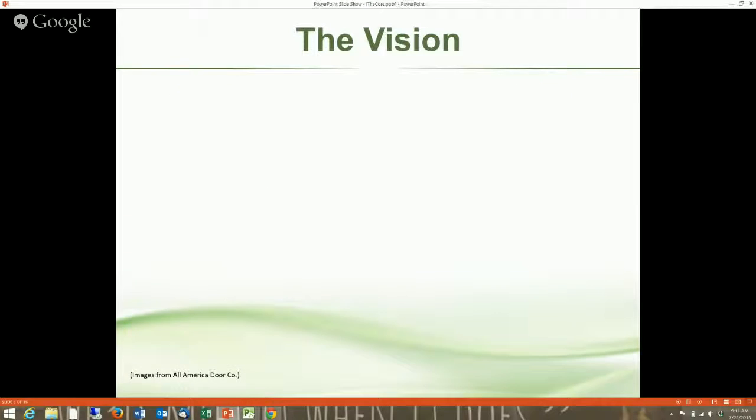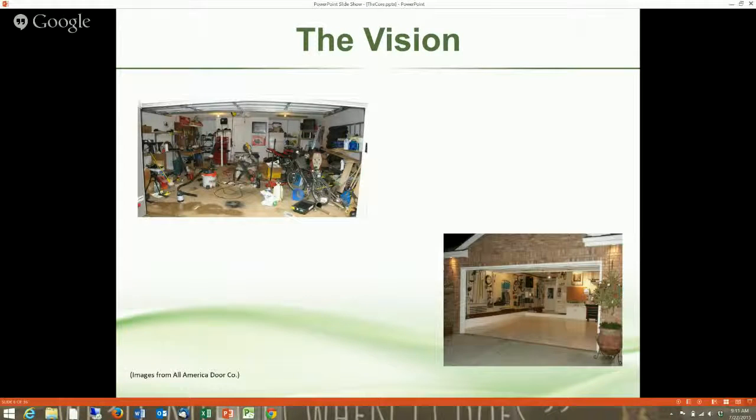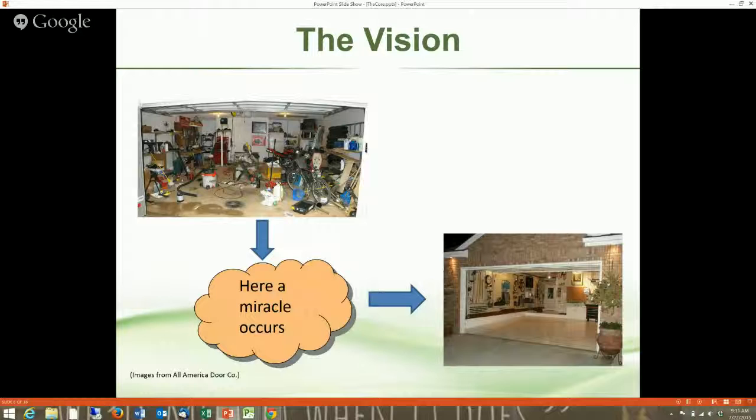So here's the vision. This is what my garage looks like now. And this is what I'd like it to look like. So you can see that picture is really going to help me focus. A miracle is going to occur in the middle, and that's what we're putting together.